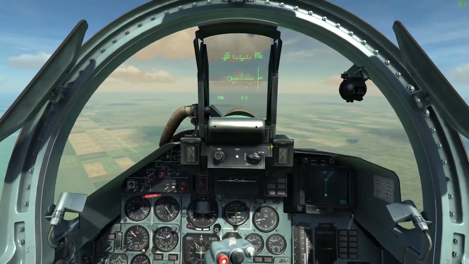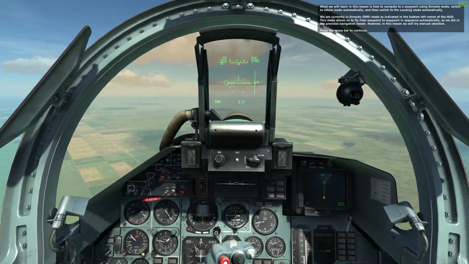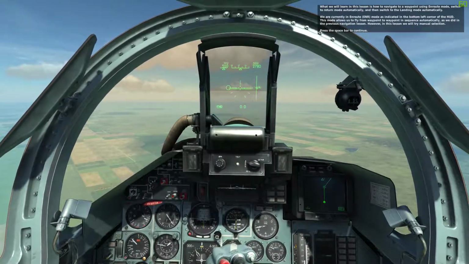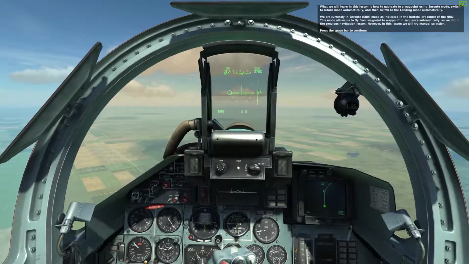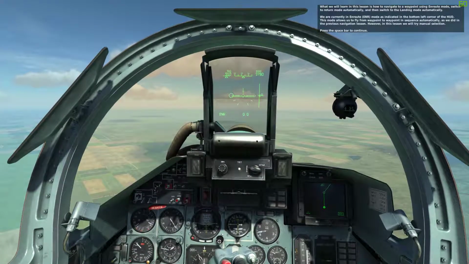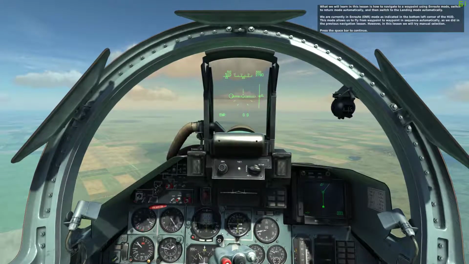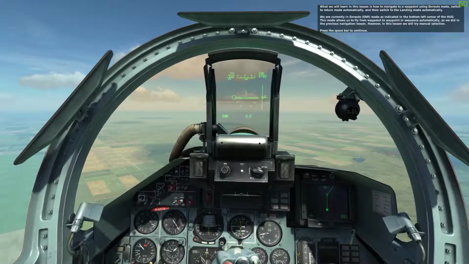So let's go. What we'll learn in this lesson is how to navigate to a waypoint using en route mode, switch to return mode automatically, and then switch to landing mode automatically. We are currently in en route mode, as indicated in the bottom left corner of the HUD. This mode allows us to fly from waypoint to waypoint in sequence automatically, as we did in the previous navigation lesson. However, in this lesson, we'll try the manual selection. Press the spacebar to continue.